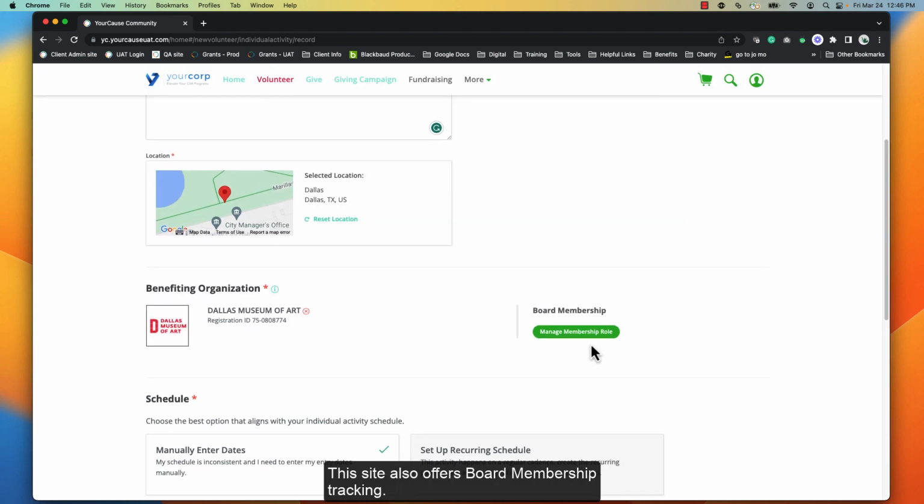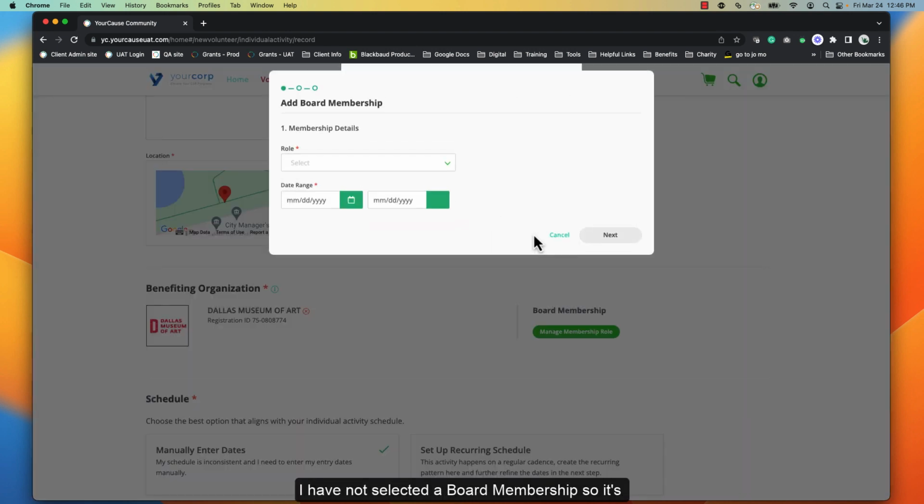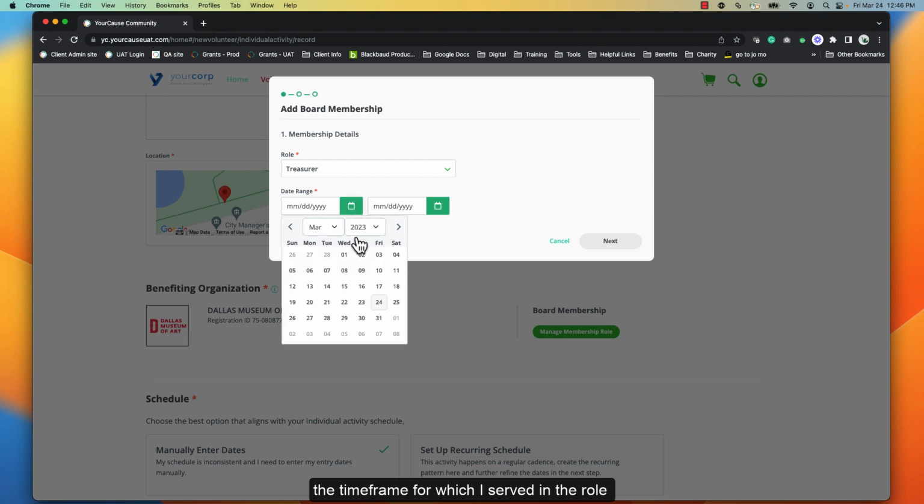This site also offers board membership tracking. I have not selected a board membership, so it's going to let me add it here. I can select my role, the time frame for which I served in the role.